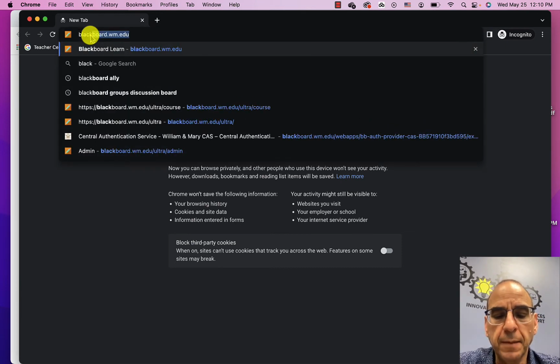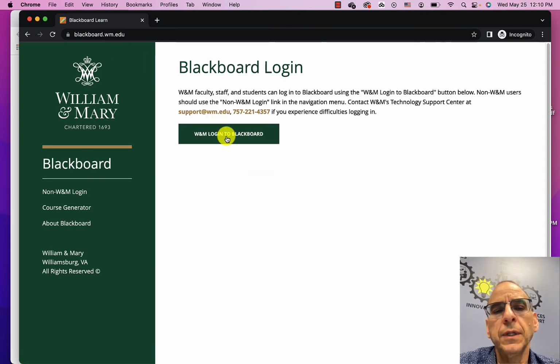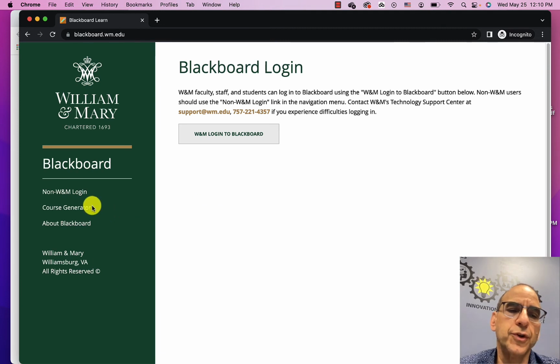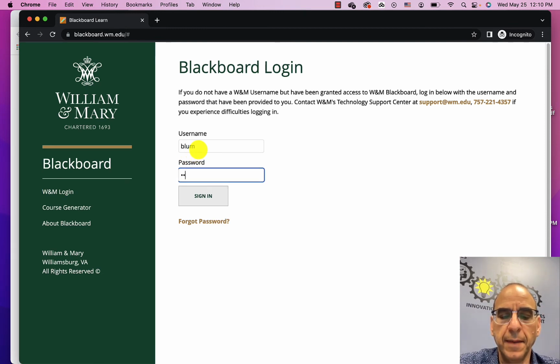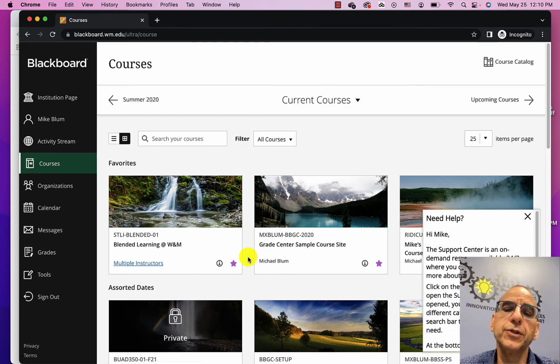I'm going to go to blackboard.wm.edu. And if you normally would log in with W&M login to Blackboard, with your new student persona, you're going to log in as a non-William & Mary login. It's that link over here on the left. And now here's where I'm going to put in my new username that I got and my new password that I got. And I'm going to sign in. And now here are all the courses that I'm a student in.